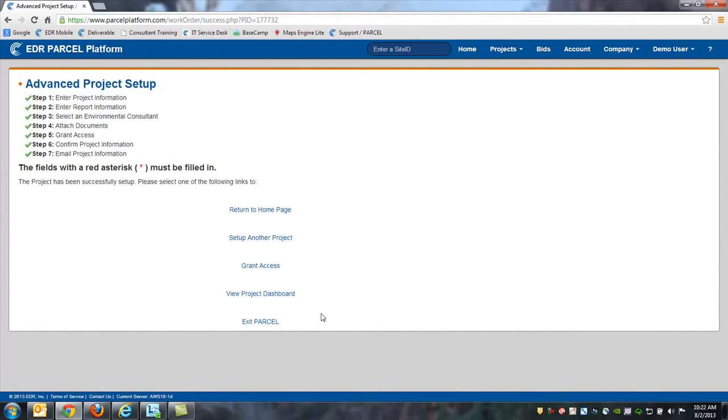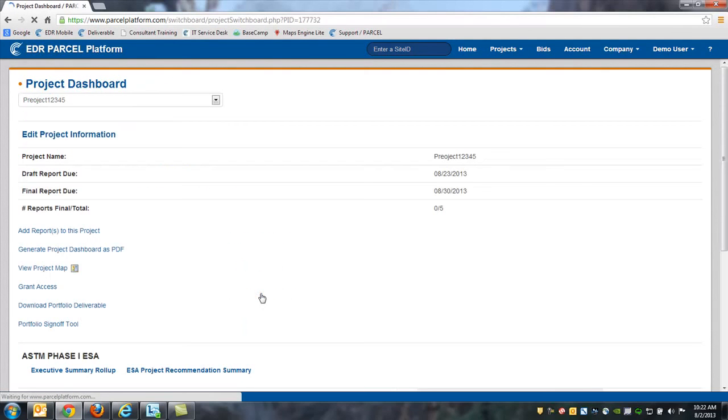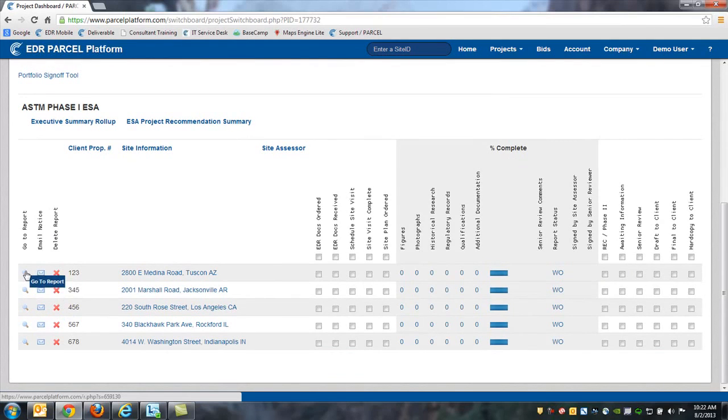Once the portfolio has been created, you have several options here, including granting access to additional individuals, setting up another project, or even viewing the project dashboard for the project you just created. And of course, from the project dashboard, you'd then be able to jump into any of the individual sites if you were responsible for entering additional information.